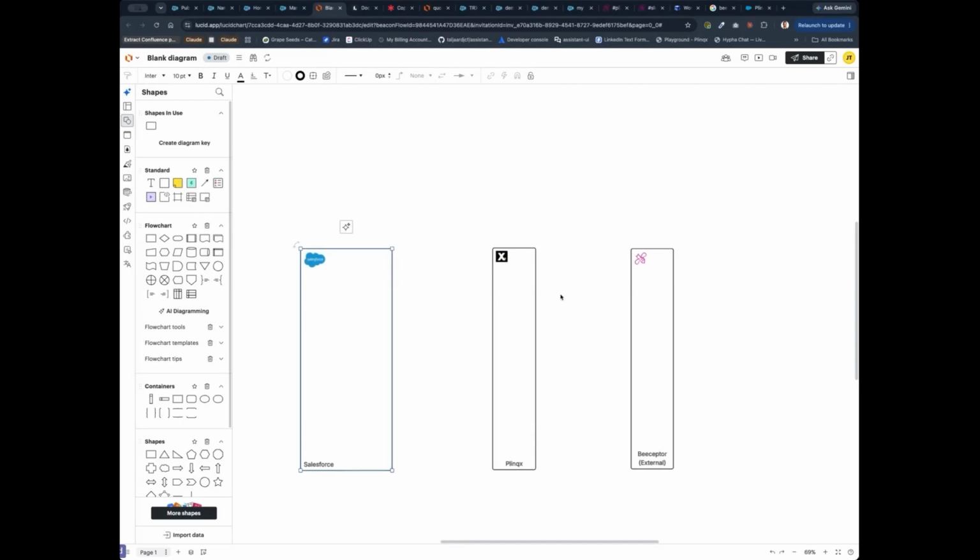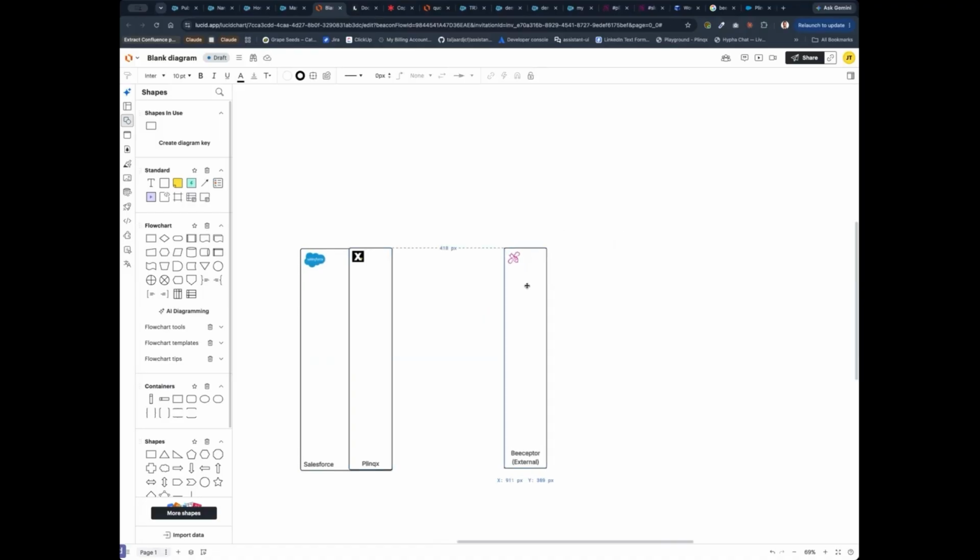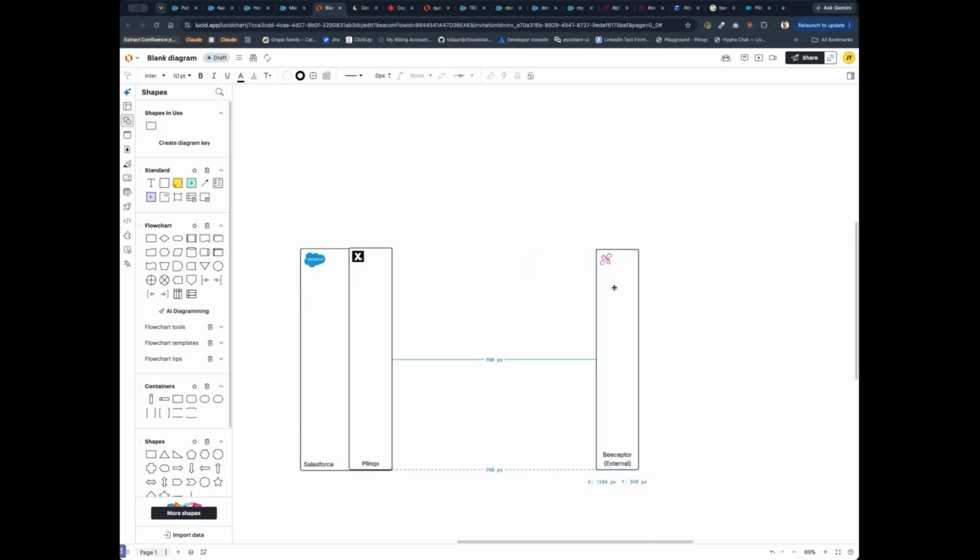In Salesforce, we installed Plinqx. So we've got our integration layer now within the Salesforce platform. What we're going to do is call the Bceptor API. So within Salesforce, when the contact record is updated, we're going to fire off an API within the Plinqx platform called update contact.